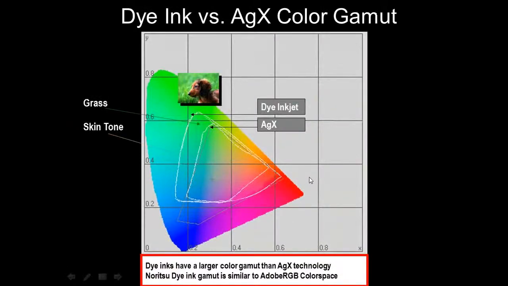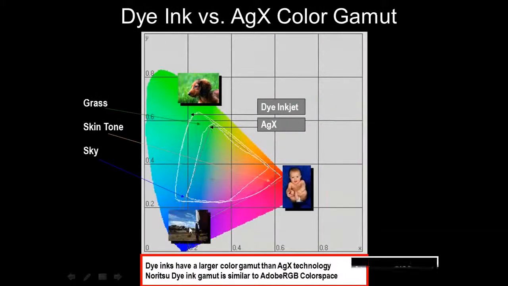When we compare it to silver halide, again, this gray line is sRGB. The inside white line is silver halide, and the outside line here is the color gamut of the dye ink. As we can see, the Noritsu dye ink system can create all the colors that silver halide can. In fact, it can create more. It can go deeper into magenta red and provide a greater range of skin tones. It goes a little bit deeper into the sky area and much deeper into the green. So in fact, the dye ink system is able to reproduce colors well beyond sRGB.